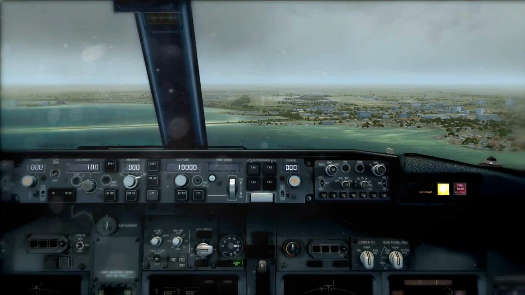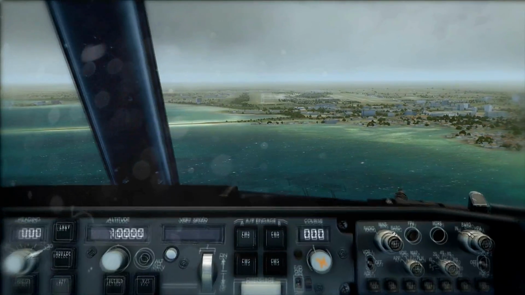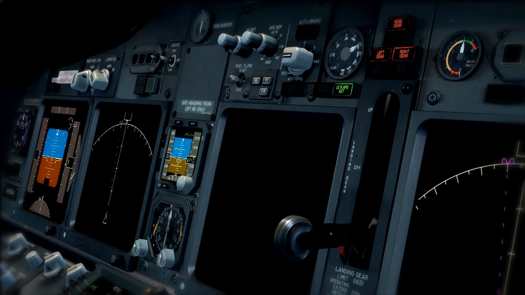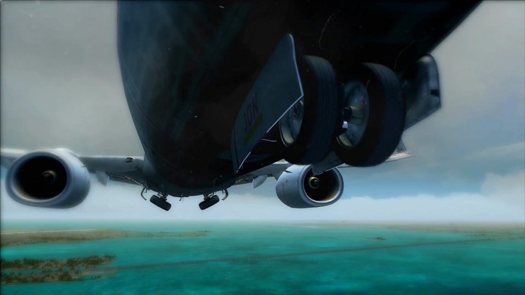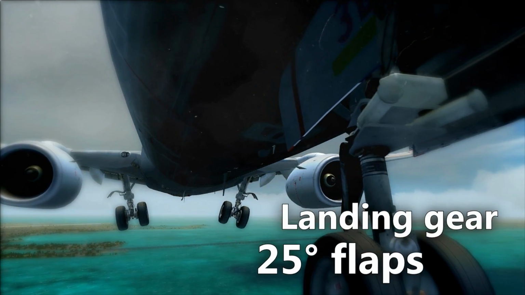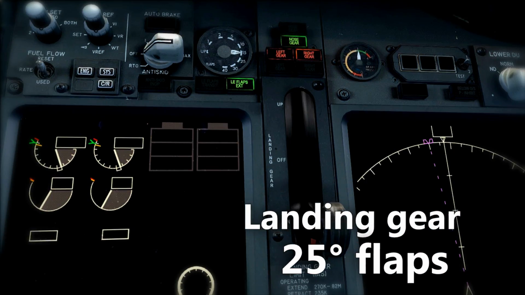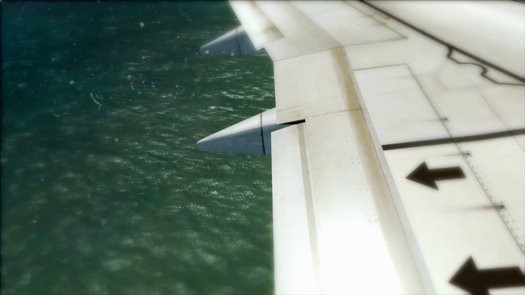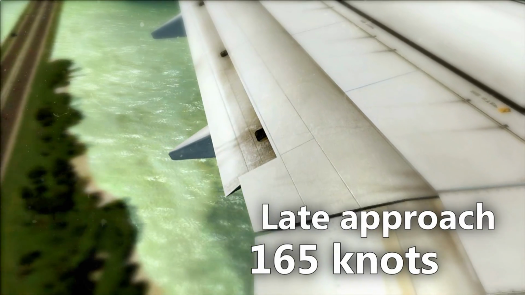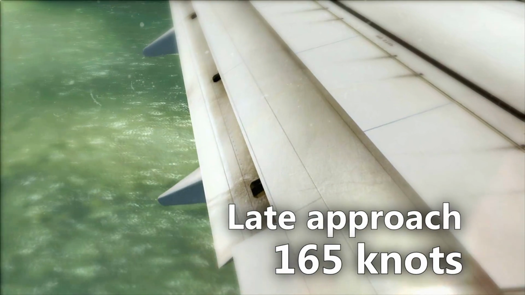Now, once you're about 5 to 6 miles out from the runway, you're going to want to lower your landing gear. Once you lower your landing gear, your aircraft will have increased drag and therefore it will fly slower. This is why you're going to want to lower your flaps as well to about 25 degrees when flying with landing gear deployed. Once the landing gear is locked, I lower my flaps to 25 degrees and try and keep a speed of about 165 to 170 knots for the rest of the approach.